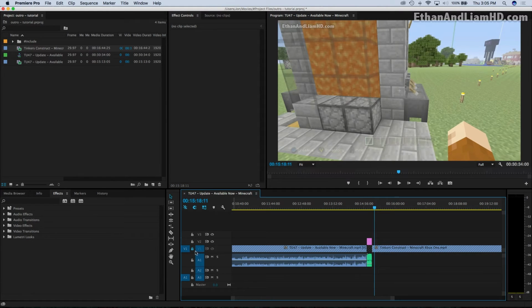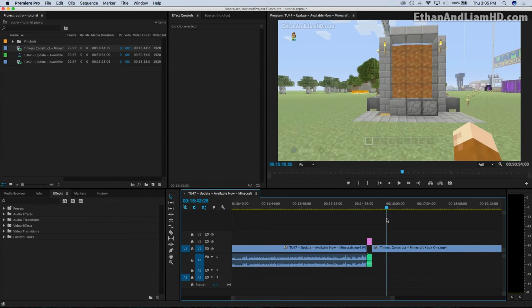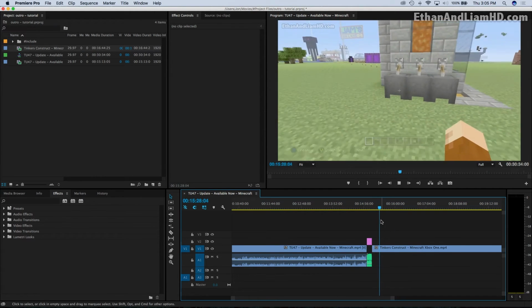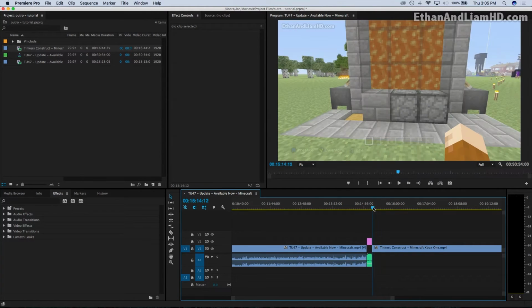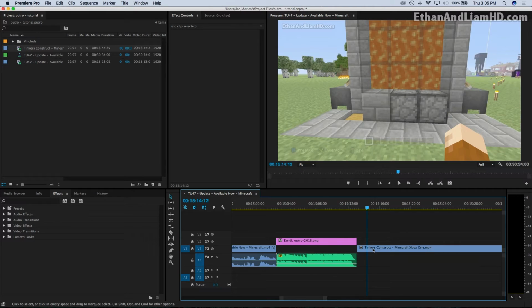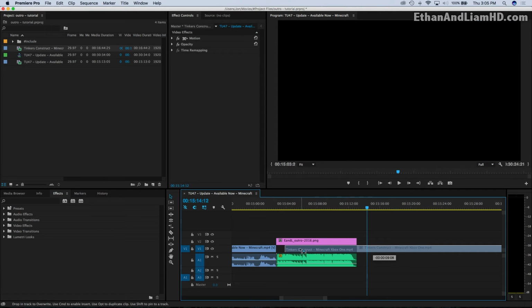So now all I have is video. If I unlock it right now, it's totally silent, right? If I hit play, there is no audio on there. So this is the section I want. I'm going to zoom in, and then I'm going to bring it in underneath here.